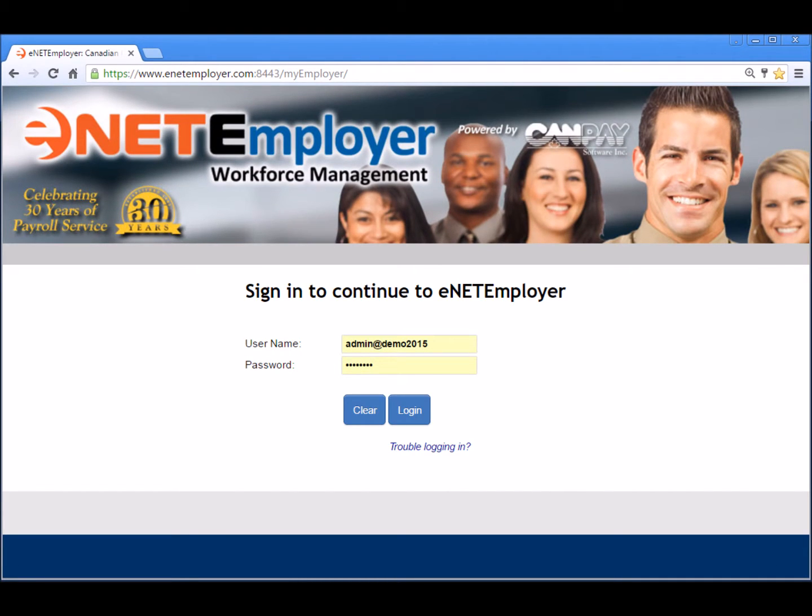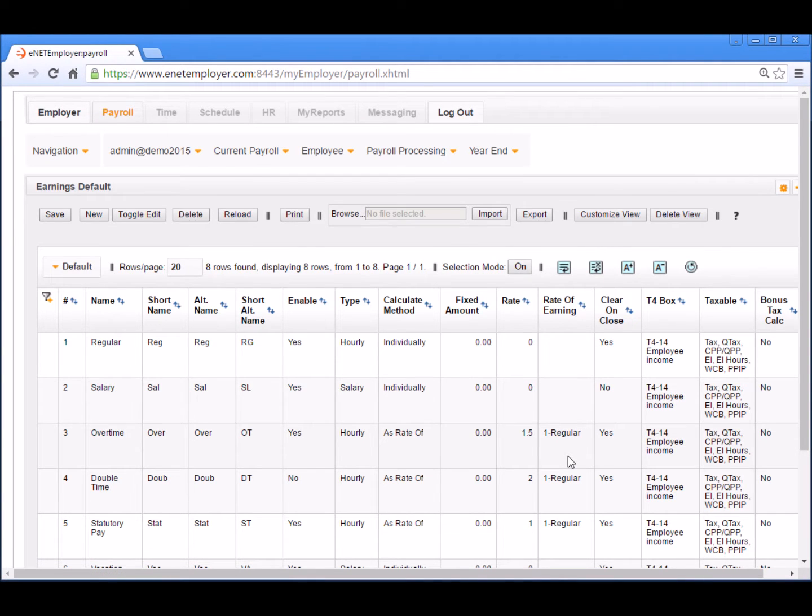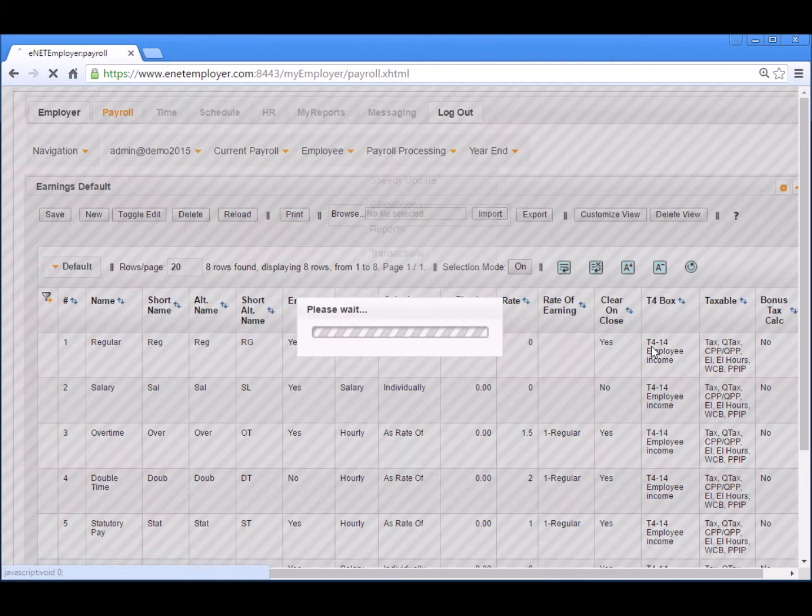Let's begin the lesson by processing our first payroll of the new year. The first thing we need to do is log into the program and choose the payroll service. When the program appears, ensure that you're on the Payroll tab and then navigate to the Calculation screen by using the Payroll Processing Calculations menu command.